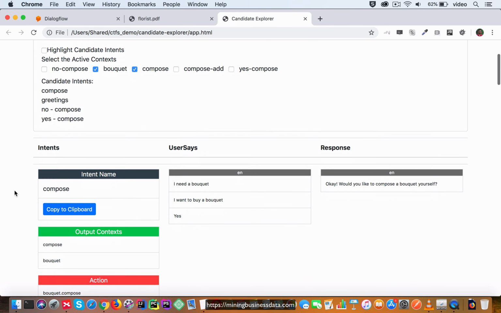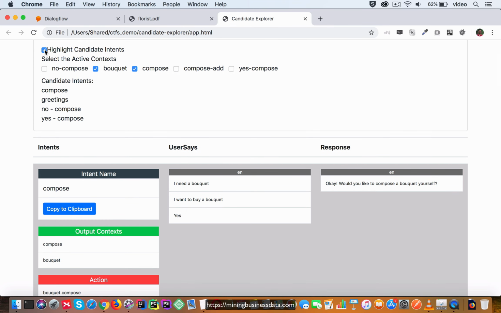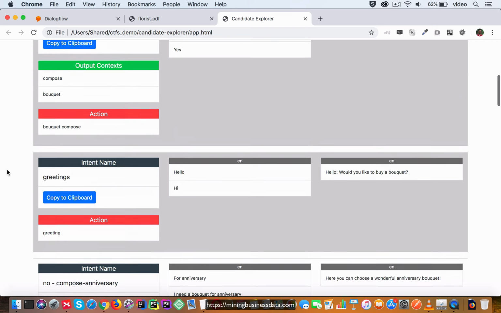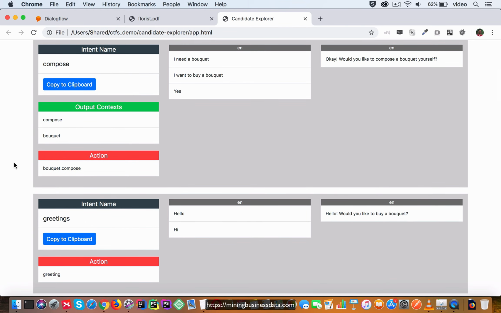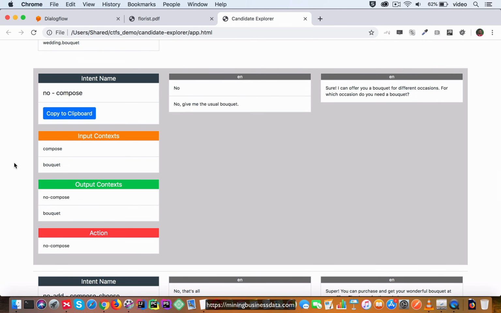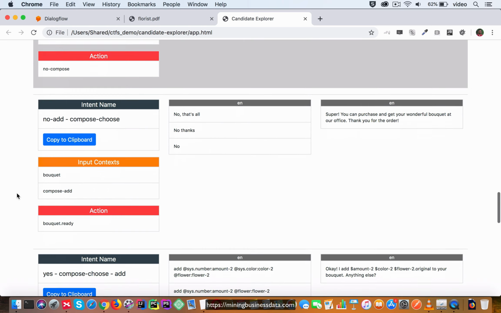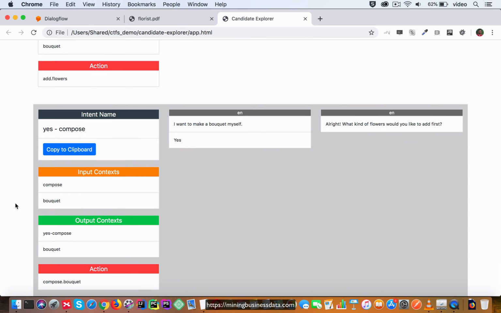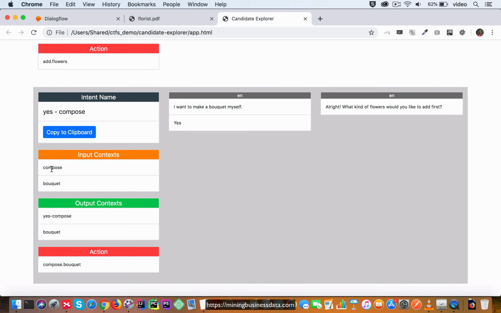Let's take a look. Let's also highlight the candidate intents so that it will make our job a little easier. The top two, compose and greetings, we are not that interested in because we know that they got activated because they don't have an input context. Now let's take a look at the intents which got activated just at this step. One of them is no-compose, and you can see that the input context for this is compose and bouquet. And in the same way, we see that the yes-compose intent also got activated. In case you're wondering, all the intents are listed in alphabetical order. So this intent also has input contexts compose and bouquet.